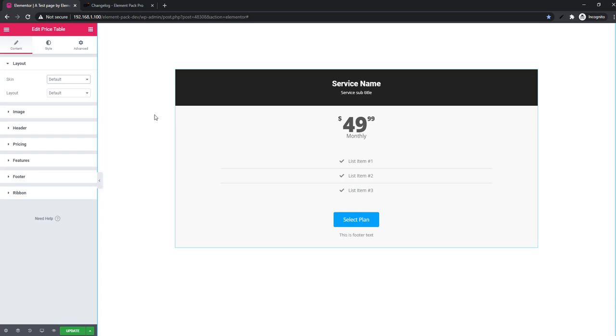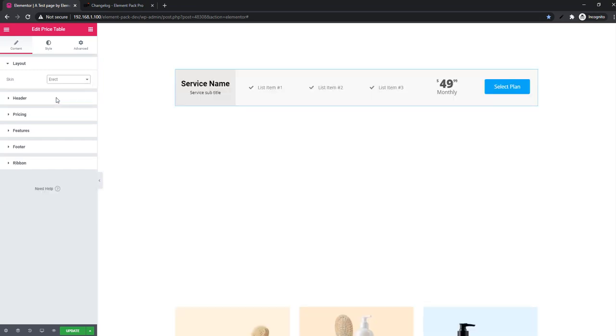Now I will tell you what skin was added in the Price Table widget. This is the Price Table default skin, and that is a vertical design. But if you use the Erect skin this time, you will be able to make the price table horizontal. Just click on the Erect skin. See, the price table appears horizontally. And this was our updated skin for the Price Table widget.